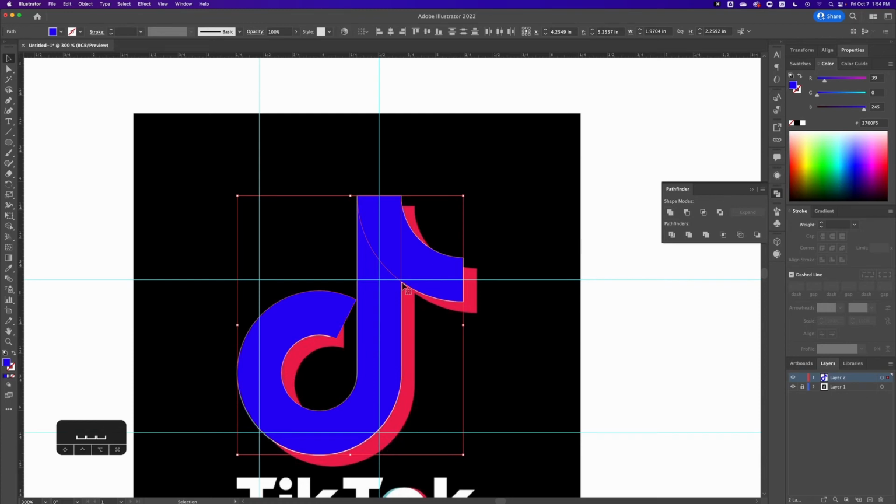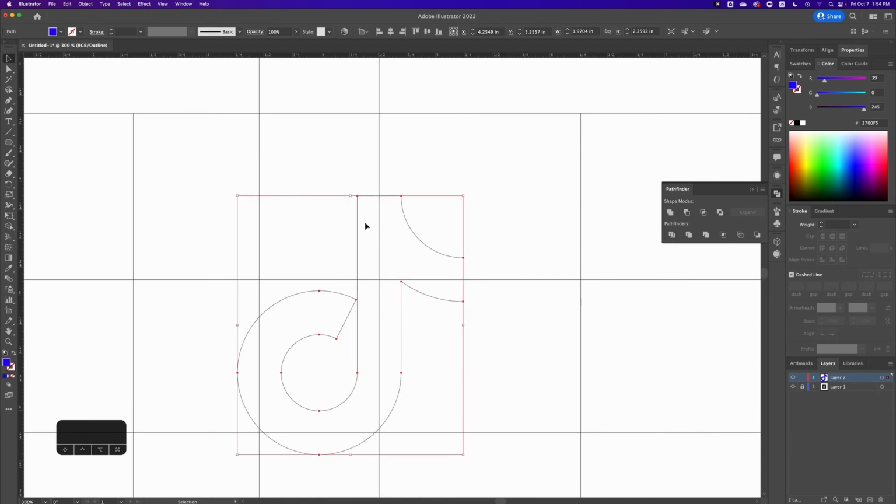So I'm going to merge these two shapes together. I'm going to use this one. As you can see, the central line is gone, and these two shapes became one unified shape. So I'm going to close this.